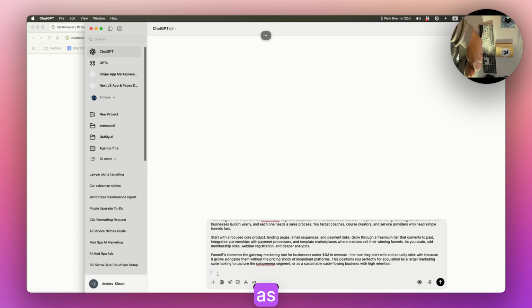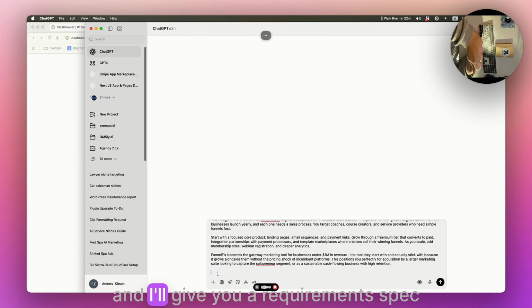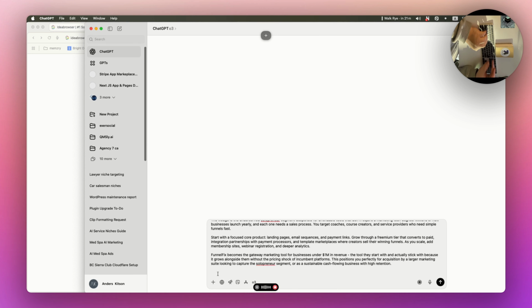What are the requirements I need to gather to build this as an MVP, as a micro-SaaS, without spelling out every technical feature just yet. And I'll give you a requirements spec from Hero to look at.